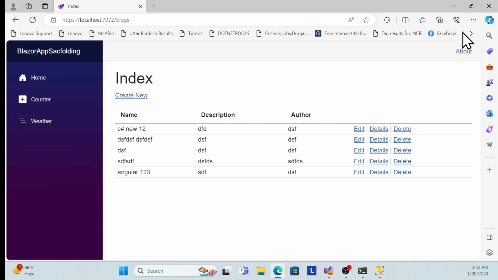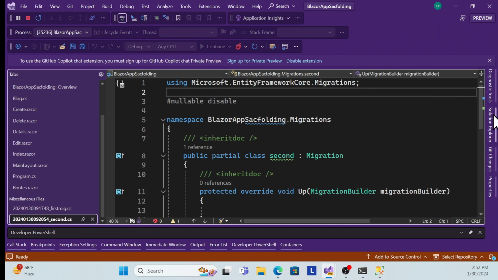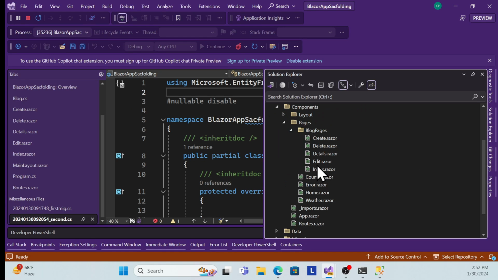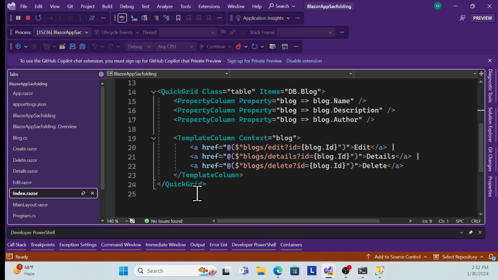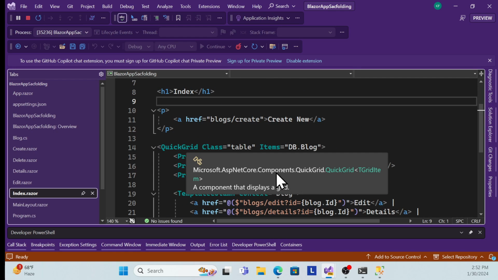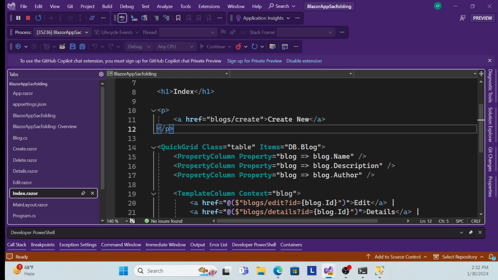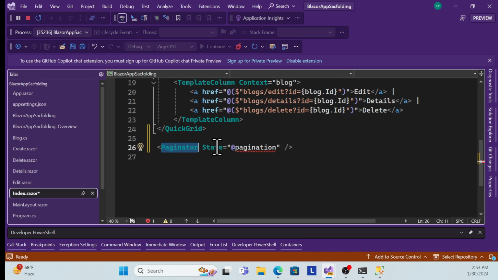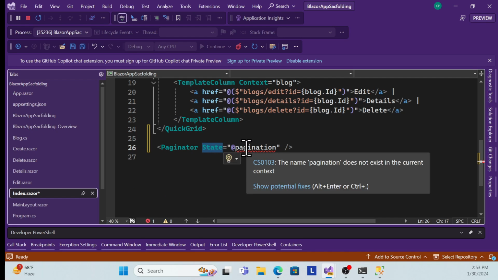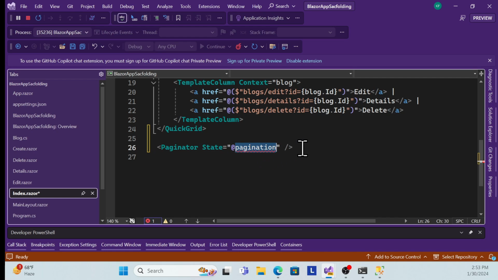Okay, so first of all I'll create a pagination so that we can handle that. Go back to your components, go to that index page here. This QuickGrid component also allows pagination, right? So let me implement that pagination. First of all I need to add one component that is called Paginator, and this Paginator has an input field which is required, that pagination model, right? So let me add this pagination model as well.